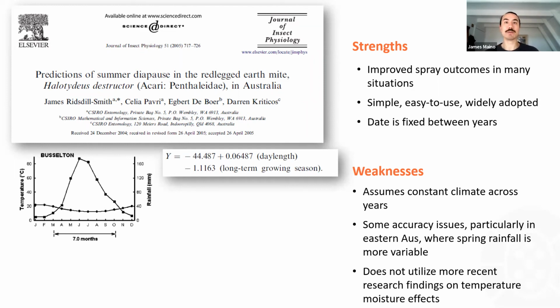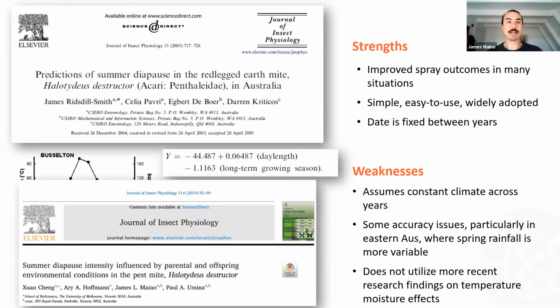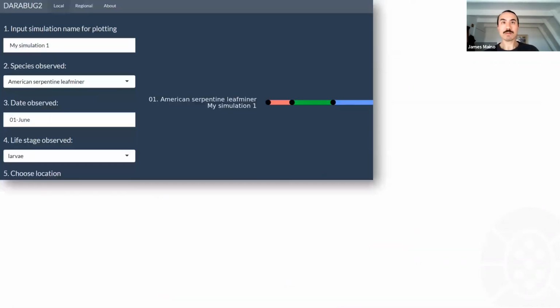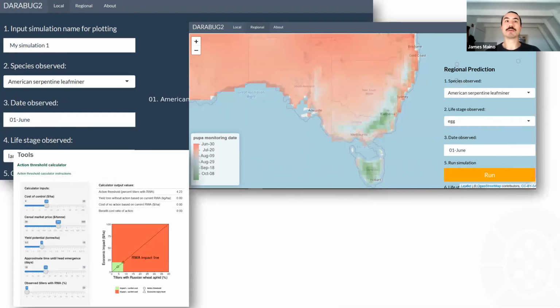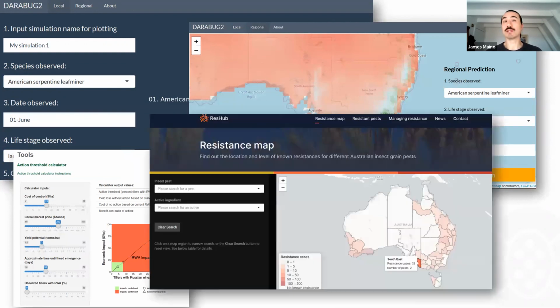As you can see in that equation, we've considered day length and long-term growing season, which indirectly includes some measure of temperature and moisture. But even fixing those things, which is what was shown in a more recent study in 2019 by Shen Cheng, you can tweak in the laboratory when that diapause date is, based on varying temperature and moisture. And as you'll see in hopefully future webinars, we've got a range of different interactive tools that incorporate that regional variation and climatic variability in hopefully an easy to use and intuitive framework.